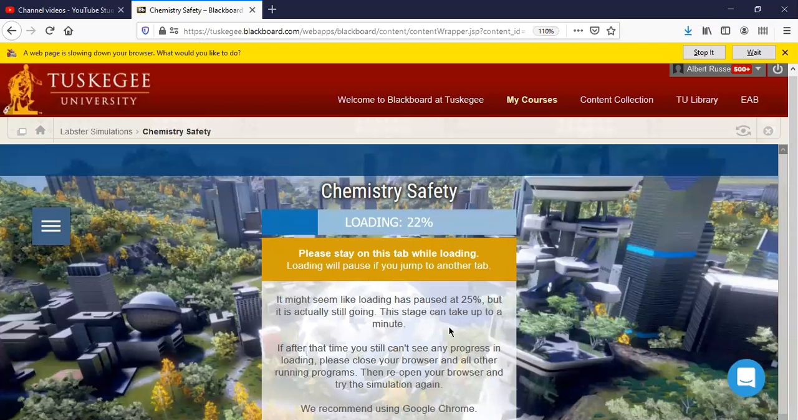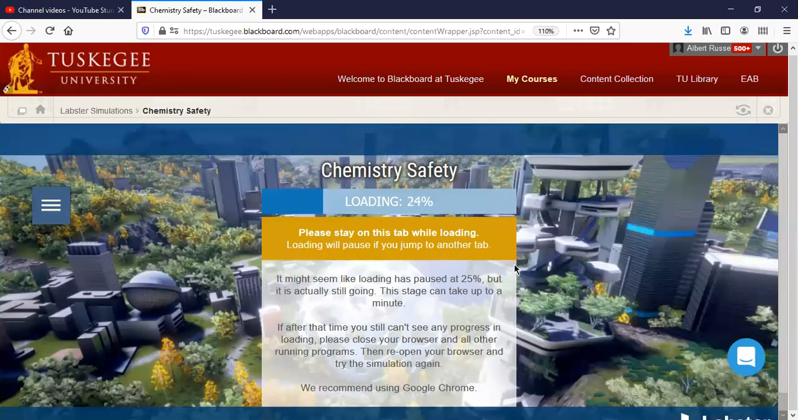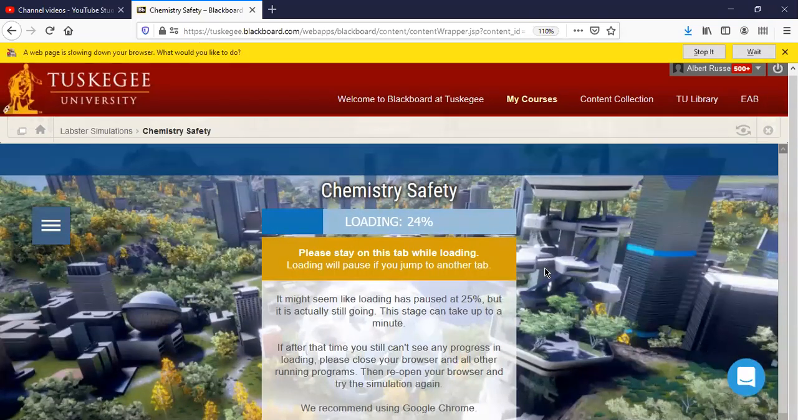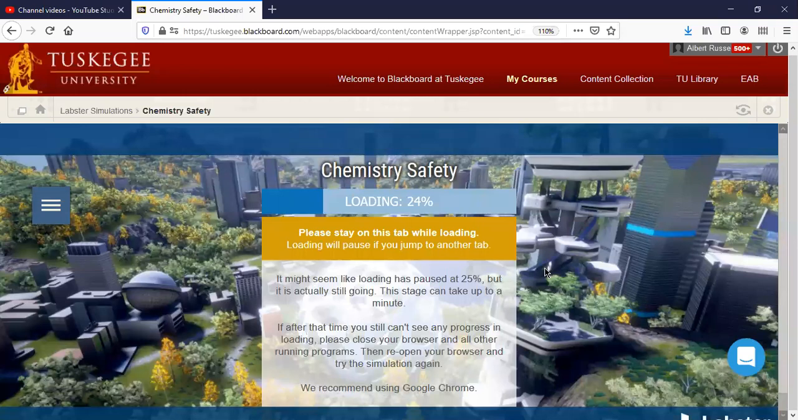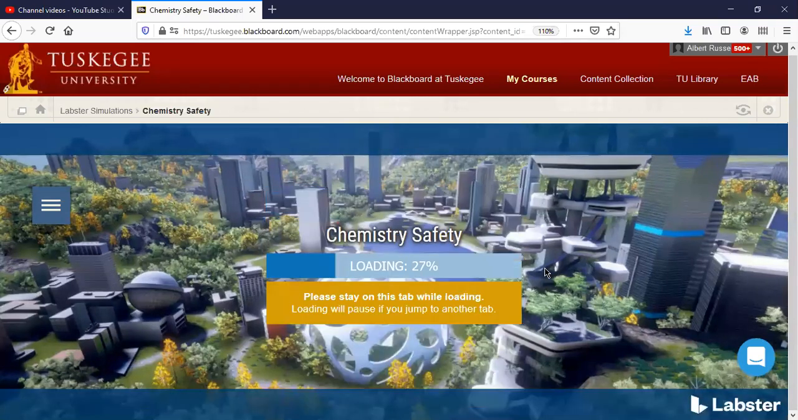It takes a while to load, but it'll load. The point is you don't have to go to the Labster website and log in and create an account or anything like that. When you click the link, it's going to take you to it. When you get ready to start the simulation, it'll ask you for your information, your name, your email address. What that'll do is, in Labster, it'll build a grade book for me, so I'll be able to log in and look at that grade book and see who completed it.